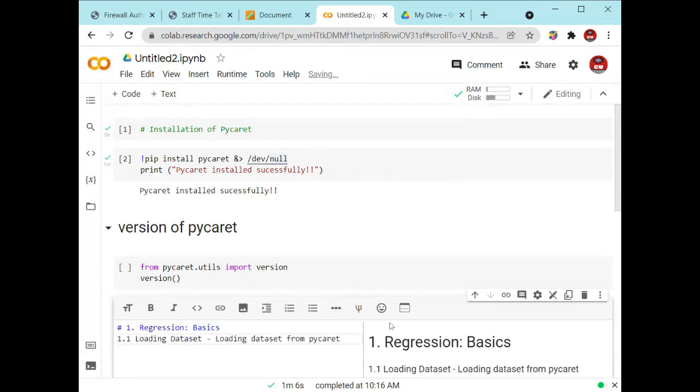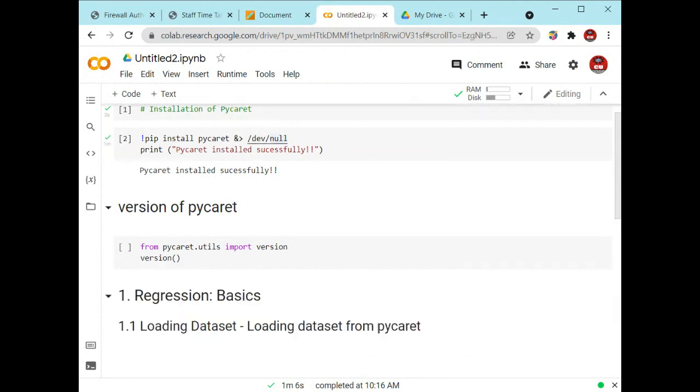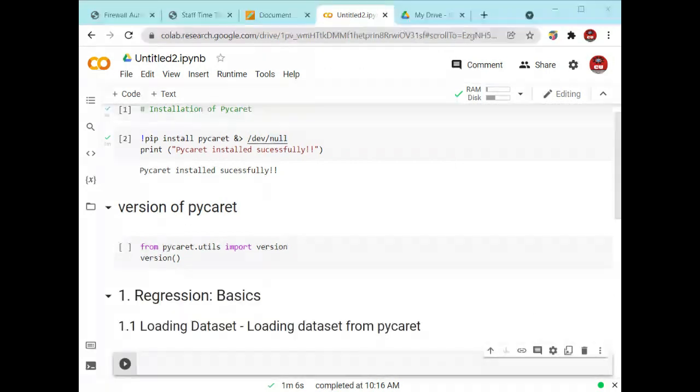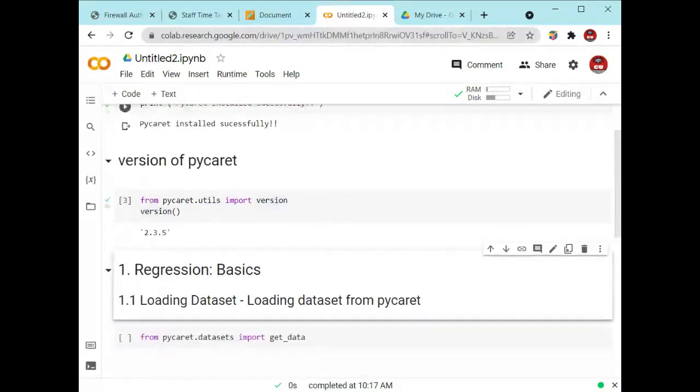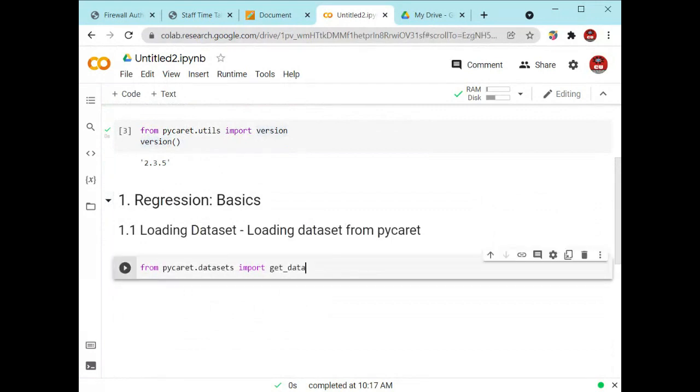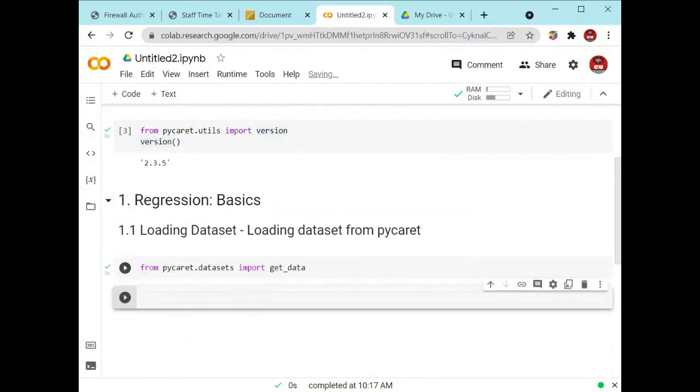So how to load the data? You have to load the data using PyCaret. How have you loaded the data? From pycaret.datasets import get_data. This is the command to load the data sets. Okay, so when you have loaded all the data sets, you have to retrieve those data sets.